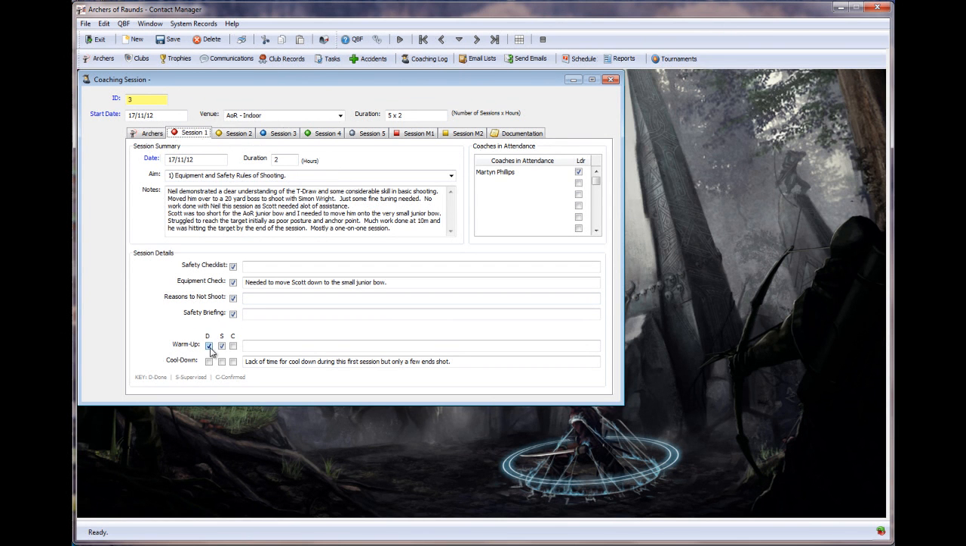And the warm-ups, so we completed the warm-up. Warm-up was done for D, and it was supervised. I actually took them through, but we didn't have time to do the cool-down. Should have done, didn't on this particular instance.